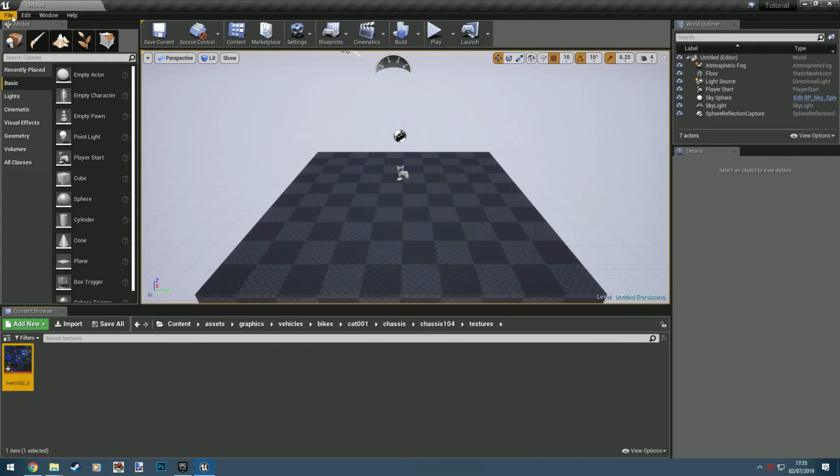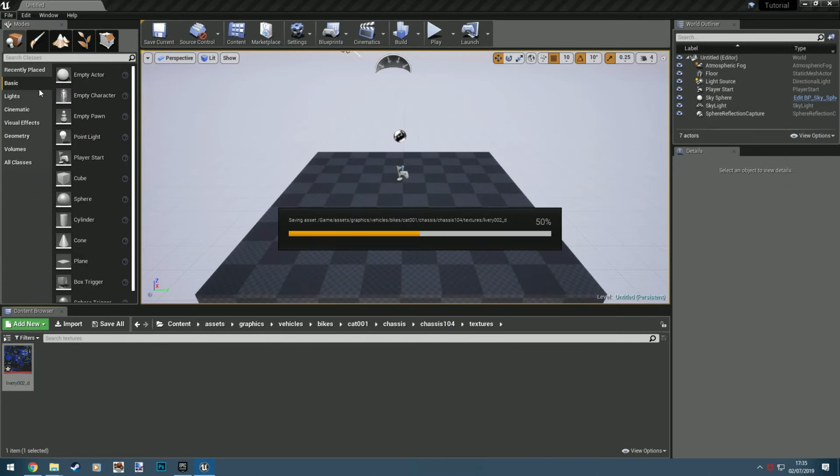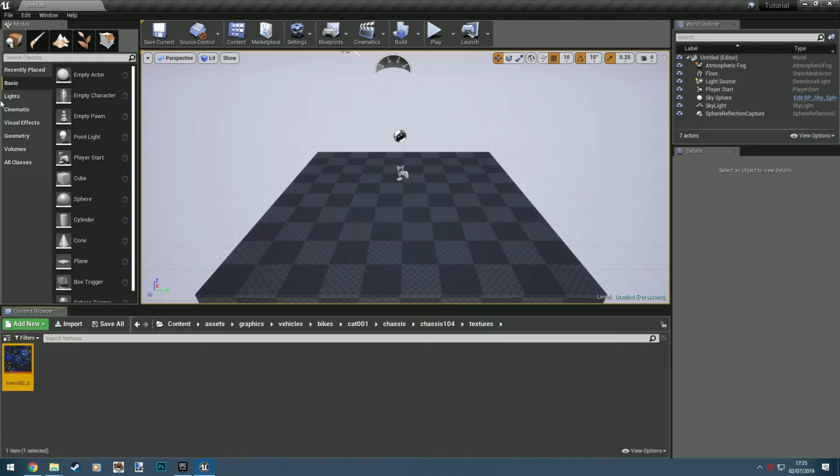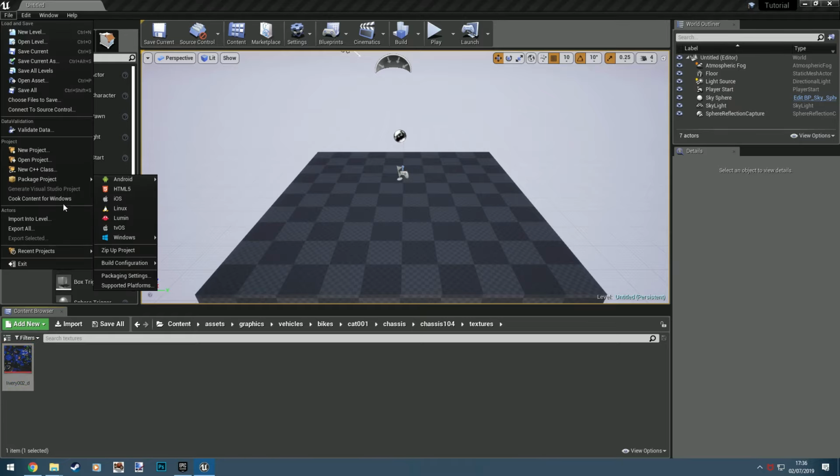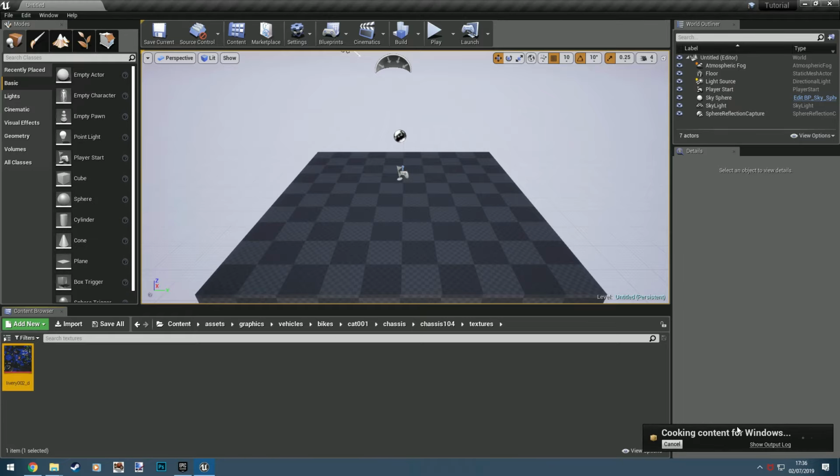So what you want to go do now is file, save all, and obviously it'll take a bit longer if you're using more than one file, but for me it's only one file. And then you want to go file, cook content for Windows, and it'll start this little procedure down here. It depends on the amount of files. It'll probably only take about 30 seconds for this, because it is only one file. If you're editing 10 or something, it could take up to 5 minutes. It does sometimes take a while, but obviously you only have to do it the first time you're making the mod.